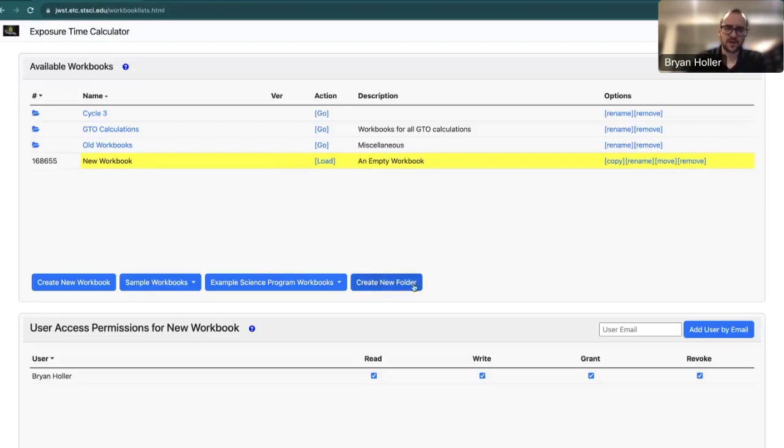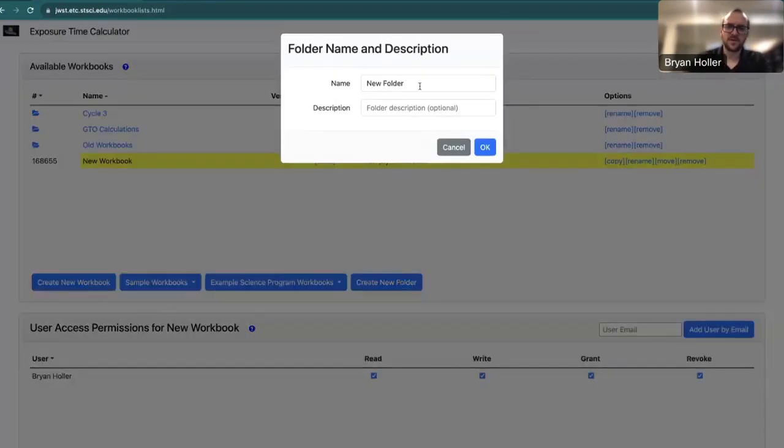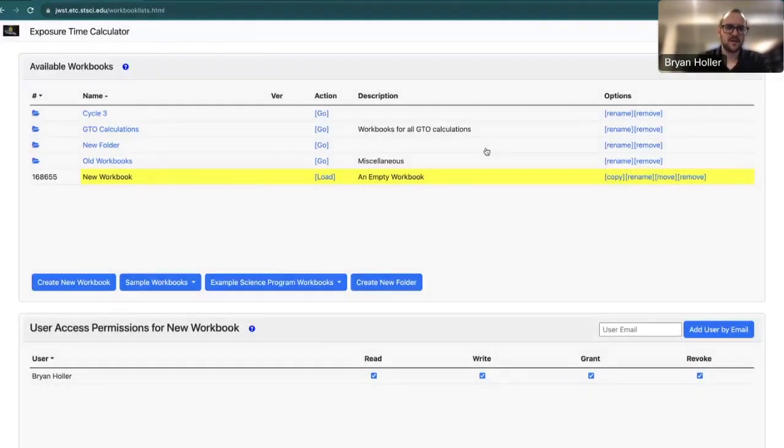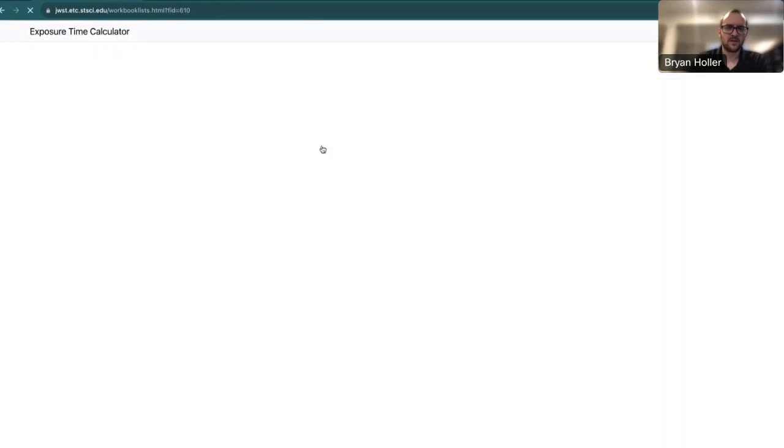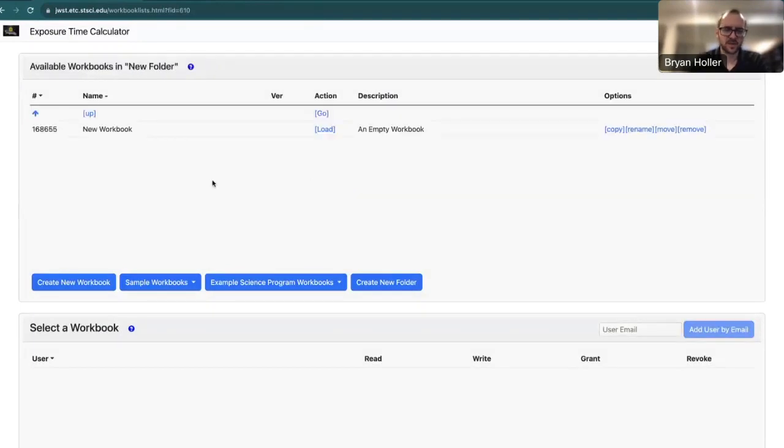I'll demonstrate really quickly if I create a new folder here. You can give it a name and a description. I've highlighted this workbook already, and I can click Move, and I'll put that in New Folder. Now we can go in here, and you can see that the workbook is now in this folder. You can have any number of folders within each other in whatever directory tree is most comfortable for you for organization. And this is a new feature that was just made available in ETC 2.0.